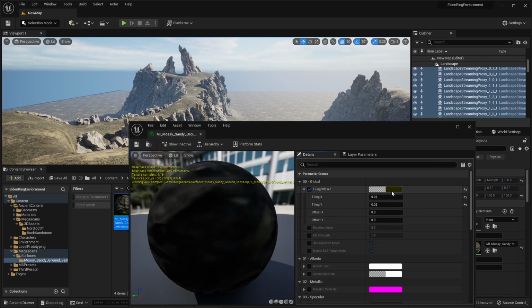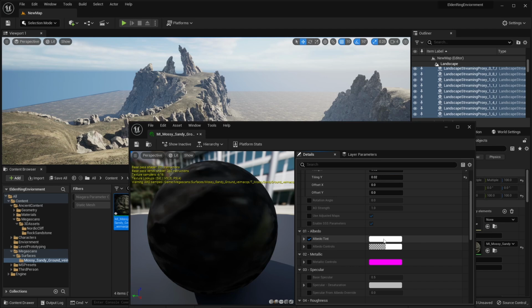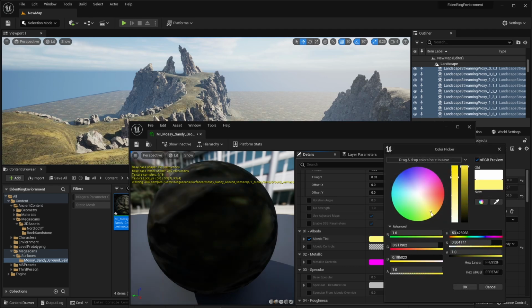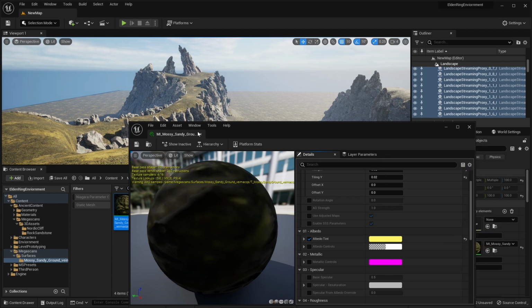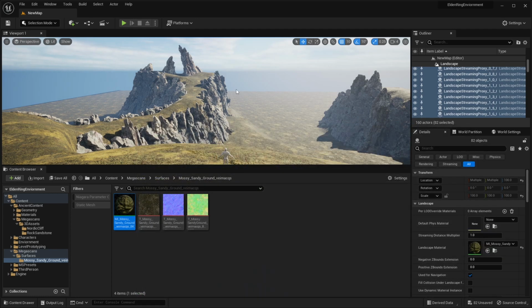You can also play around with the albedo tint, which will change the actual color of the landscape. So say we want to give this a yellowish color, or yellowish tint, for the grass.